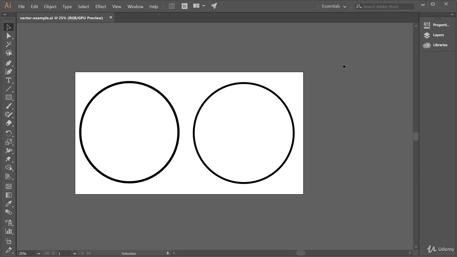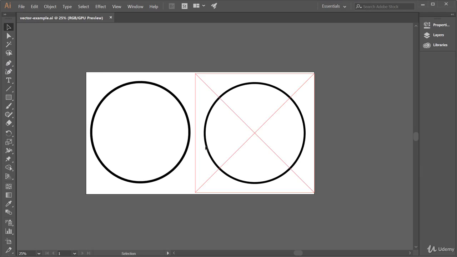Let's take a look at a vector and a regular image. Right now, I have a program called Illustrator open. You do not need to have Illustrator installed as this is just an example. As you can see, I have these two circles. The one on the left is a vector and the one on the right is a regular image.